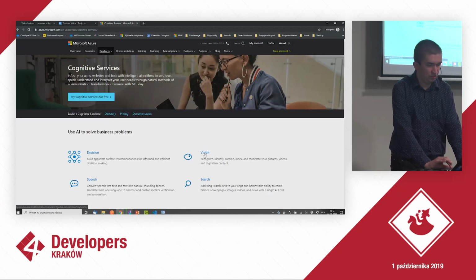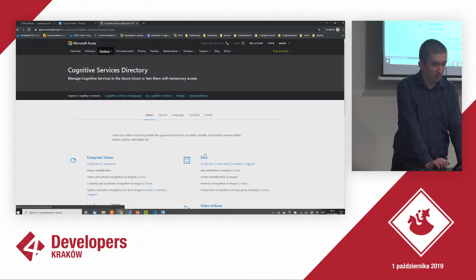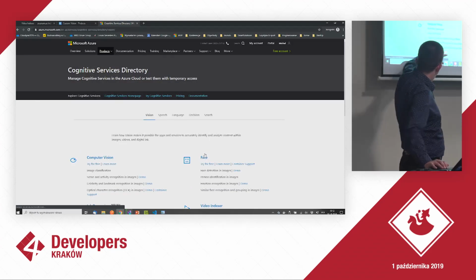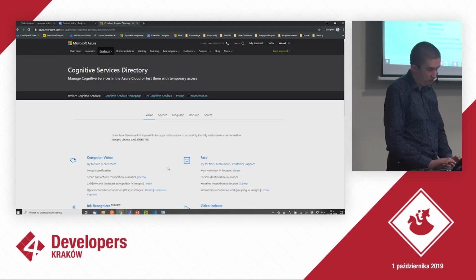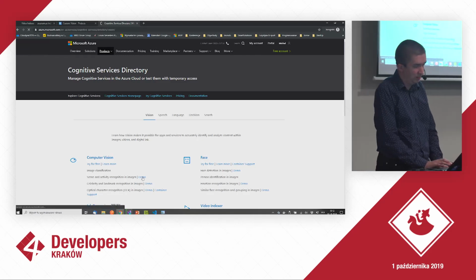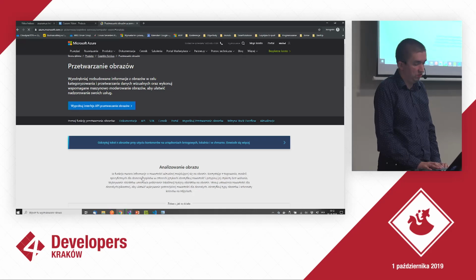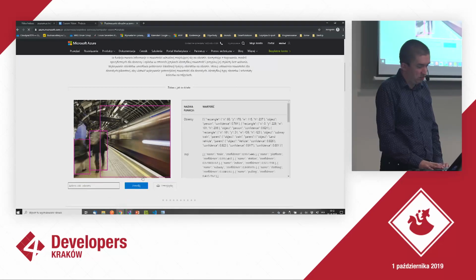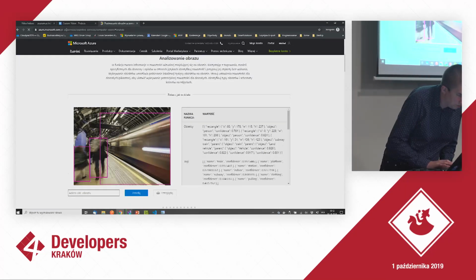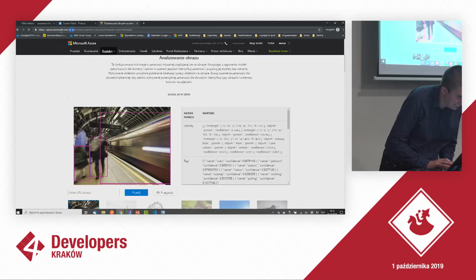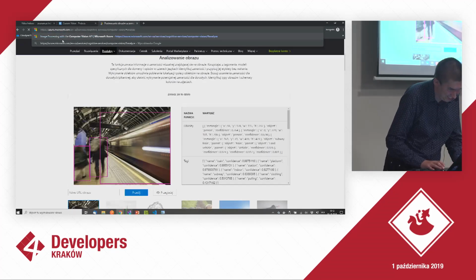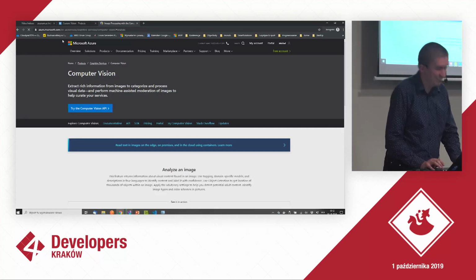So let's start from vision. This one. You can see there are demo pages. Let's open the first one, and you will get the basic concept of how this service works. This is also in Polish. It's better.